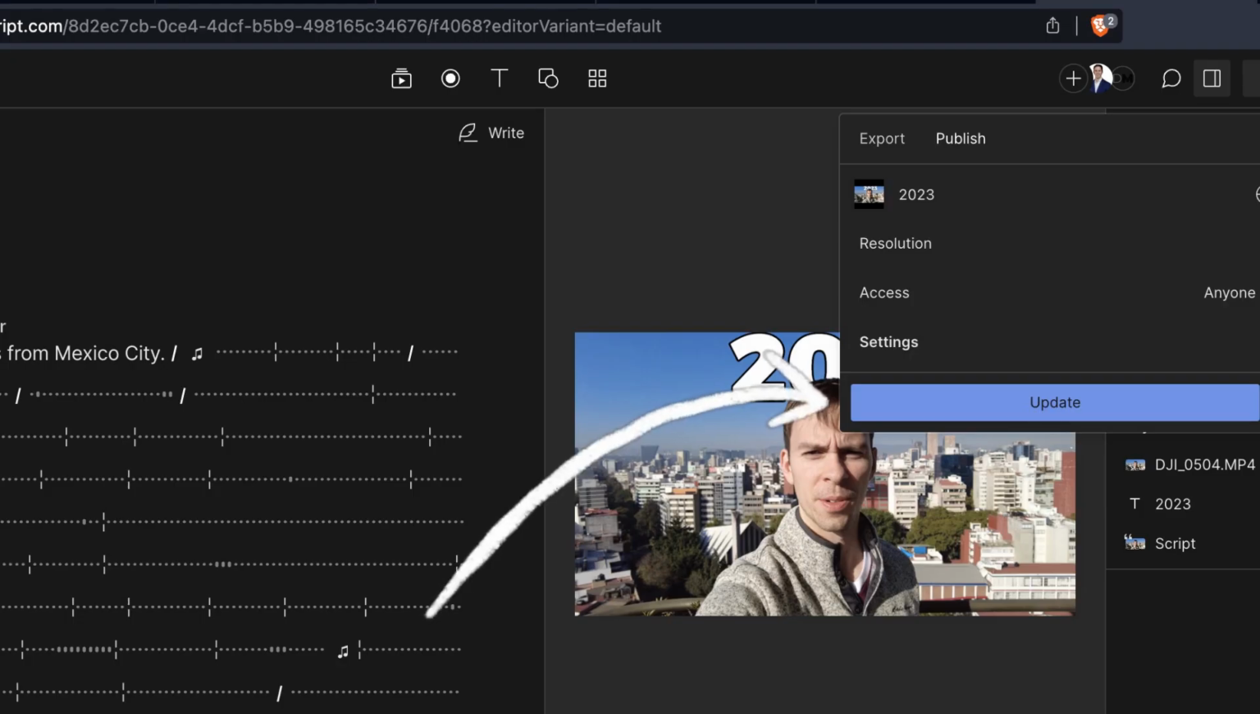The third update has to do with the web version of Descript. They've added the ability to export videos from your browser, videos, audio, GIFs, etc. Because until now, you could only edit the videos in your browser on the web version, and then you'd have to switch over to the app if you wanted to export it. But keep in mind, the web version is still in beta.